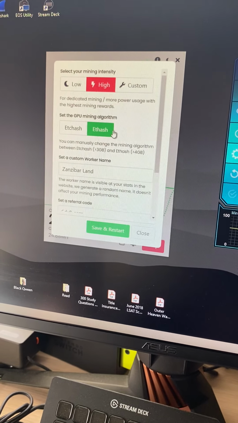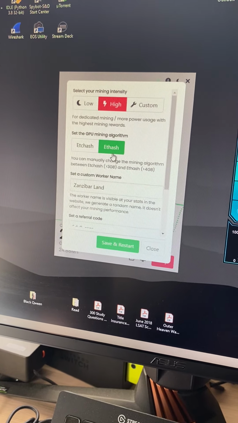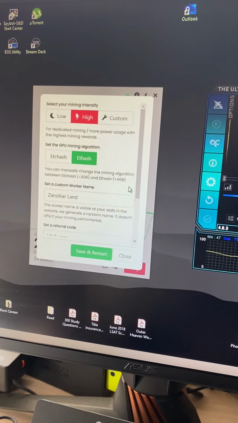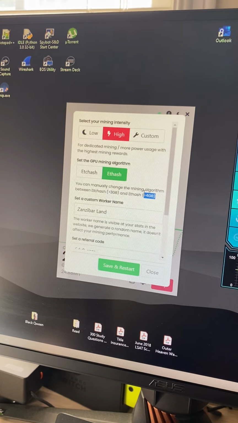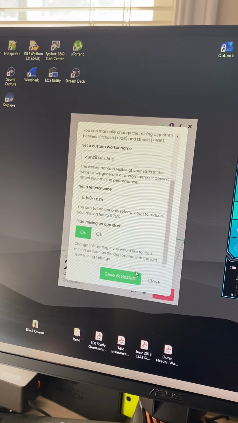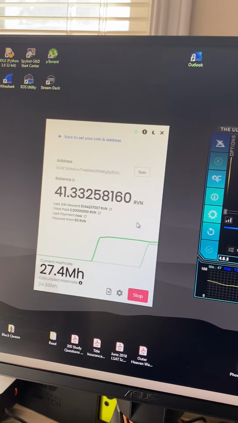Both of these empower the Ethereum network, if I'm not mistaken, but ETH hash is definitely the best choice if you have a serious card, or even a semi-serious card, that's over 4 gigabytes in your machine. So yeah, I don't want to save and restart. I haven't really changed anything, so close that.